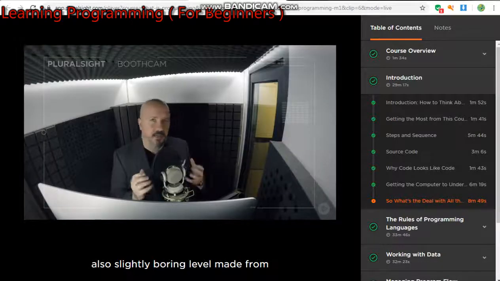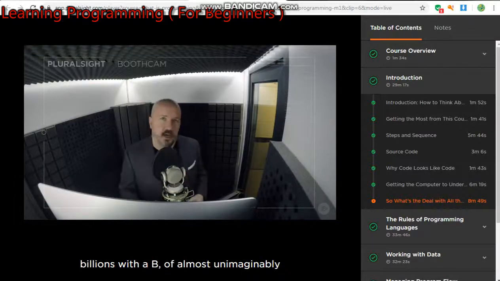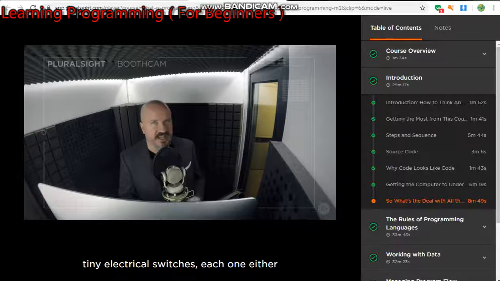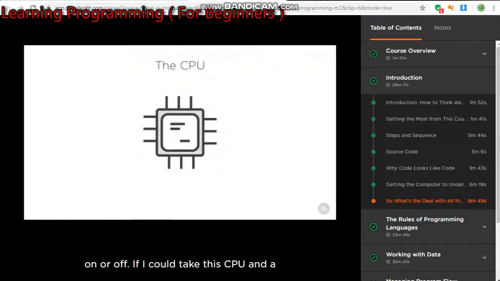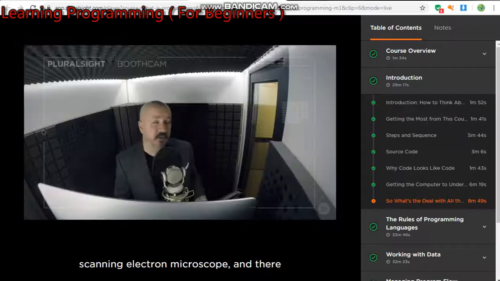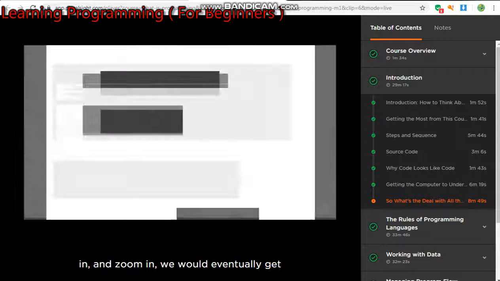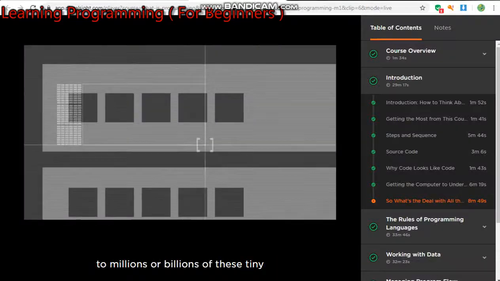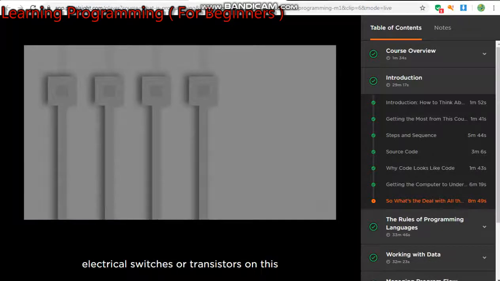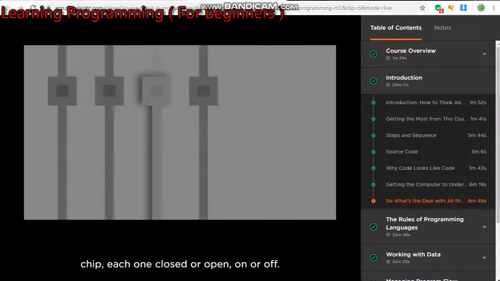Okay, computer chips, these CPUs, are at their most microscopic, fascinating, magical, mind-boggling, yet also slightly boring level, made from billions with a B of almost unimaginably tiny electrical switches, each one either on or off. If I could take this CPU and a scanning electron microscope, and there are videos on YouTube where people actually do this, and zoom in and zoom in and zoom in, we would eventually get to millions or billions of these tiny electrical switches or transistors on this chip, each one closed or open, on or off.